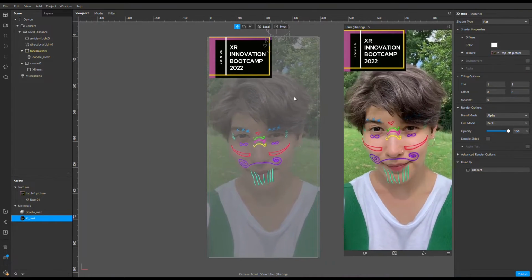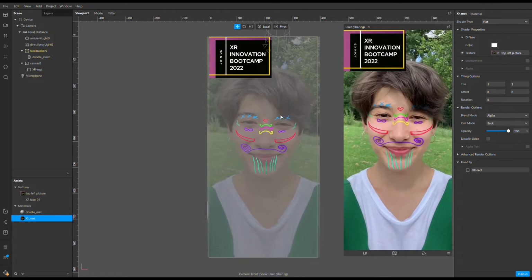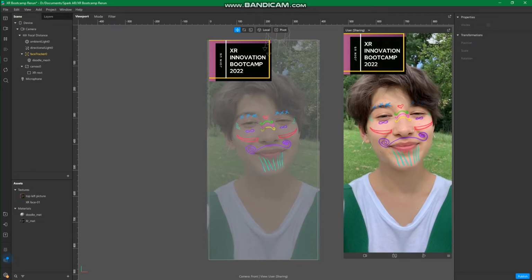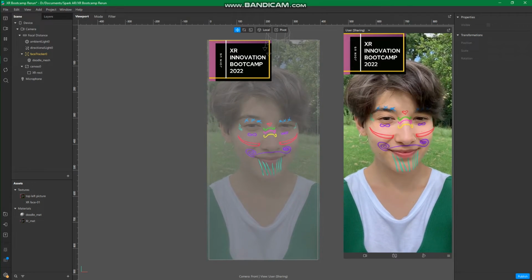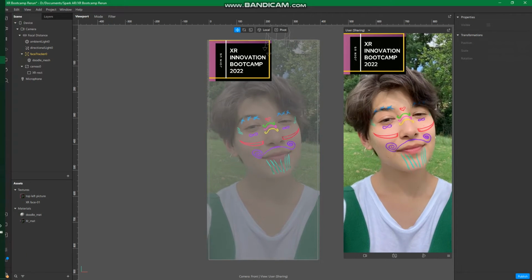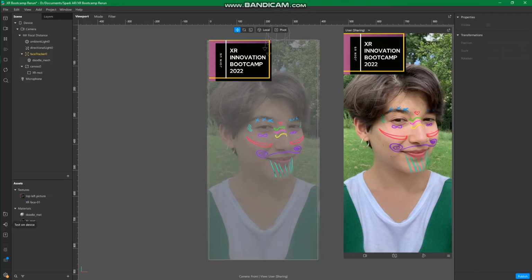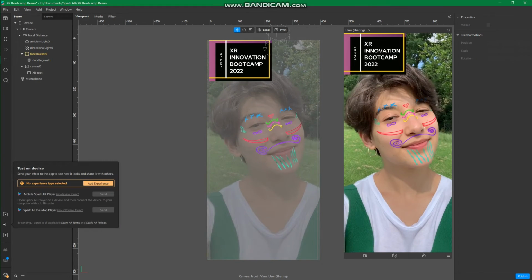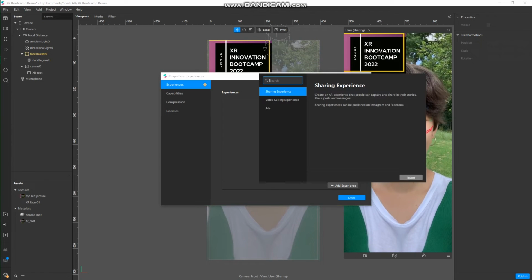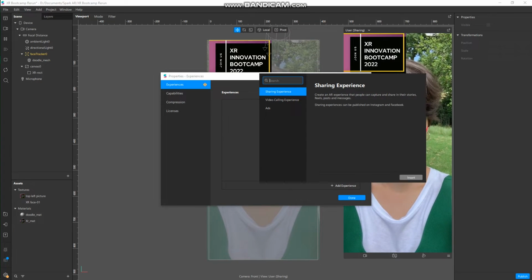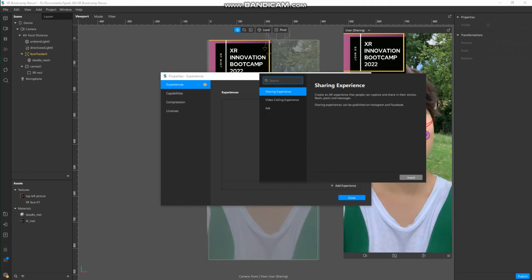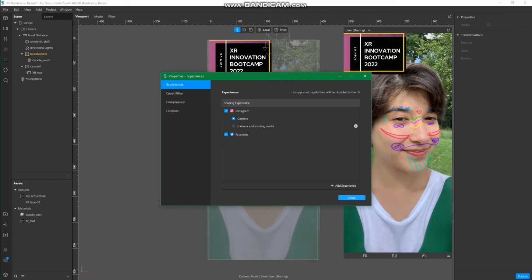So the filter is now completely created and what's left for us is to publish. Before publishing it's good for you to record a preview video and test what the filter looks like on your phone. So in this panel at the left, you go to test on device, add an experience, and then let's add experience. Sharing experience is for people to capture videos, record videos, and then share them on their stories or in posts. So insert and then done.